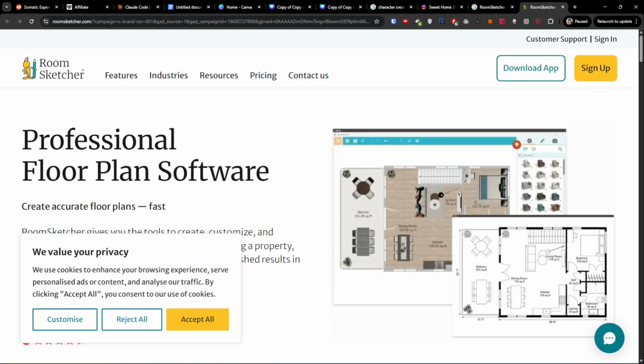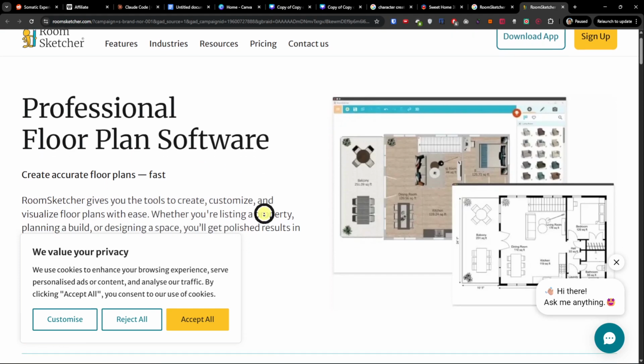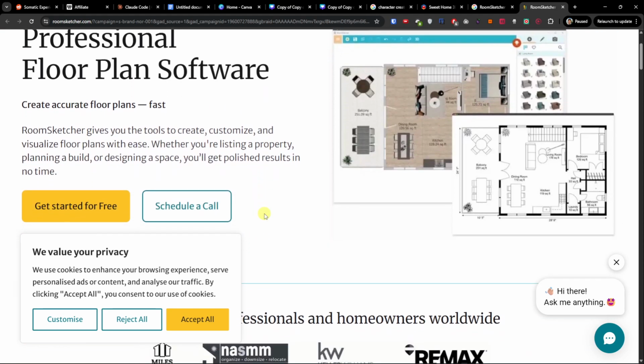So with Room Sketcher, what is important is that the free version is also limited. Higher resolution exports require a paid subscription. Some customization is locked behind the paywall. Premium plans start at $49 a project or subscription.